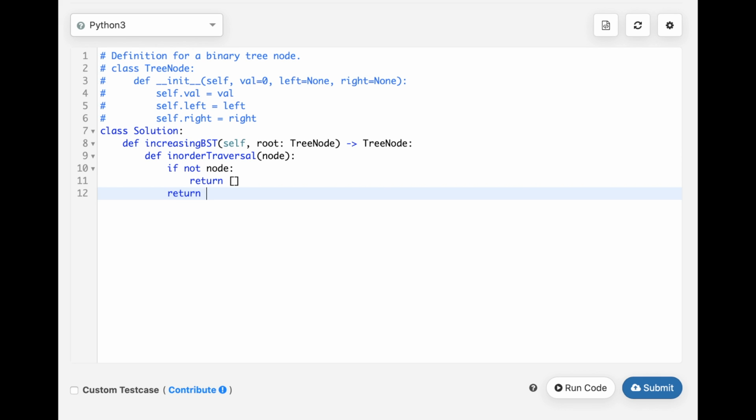Otherwise, we're going to call in-order traversal recursively on the left subtree. And we're also going to call in-order traversal on the right subtree. And in between, because we're doing in-order traversal, we're going to add a list with the value of the current node.